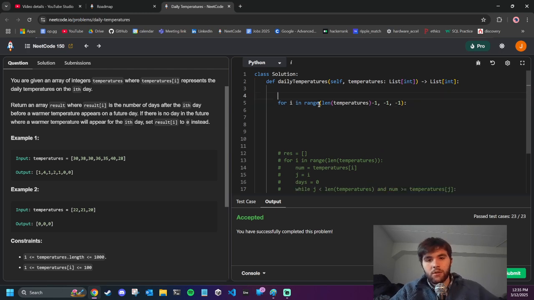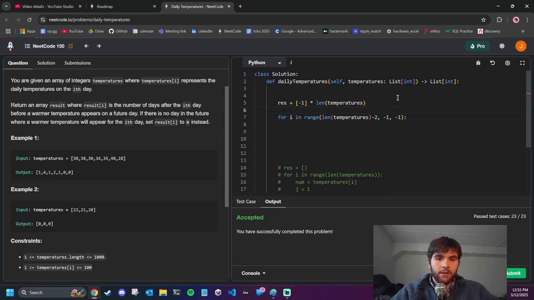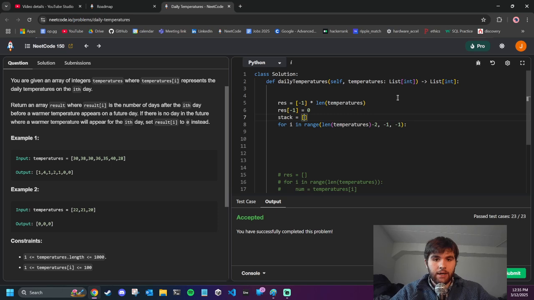So we want to check, and maybe I'll start from the second one, because we know the result, so I'm going to make it, I don't know, let's say -1 times length of temperatures. And we know that the last element has to be a 0, and then our stack has to include the last element because it's the biggest that we've seen so far.